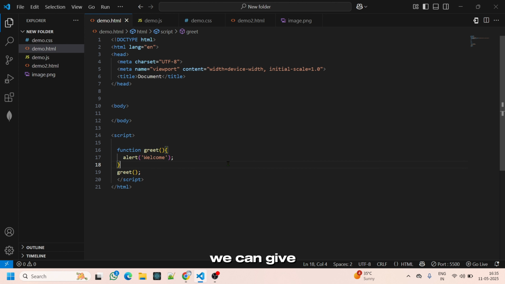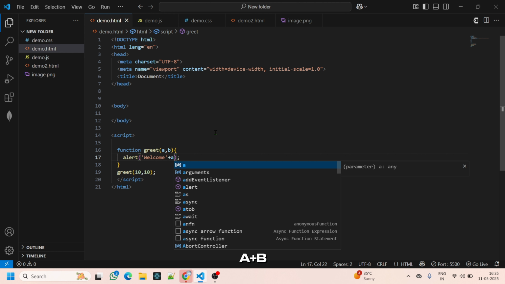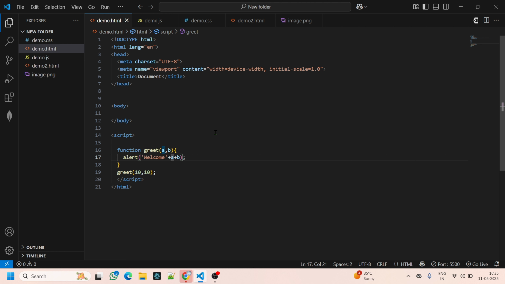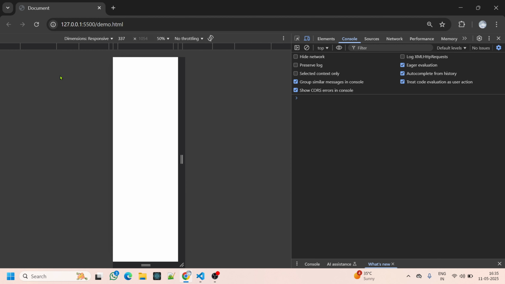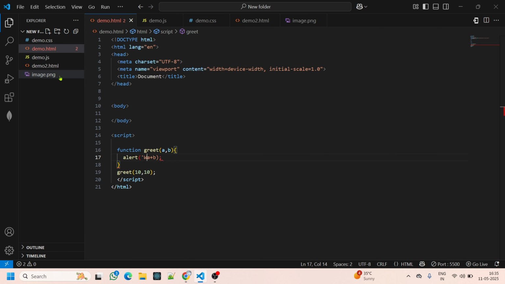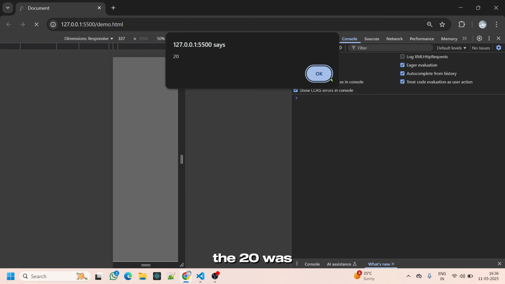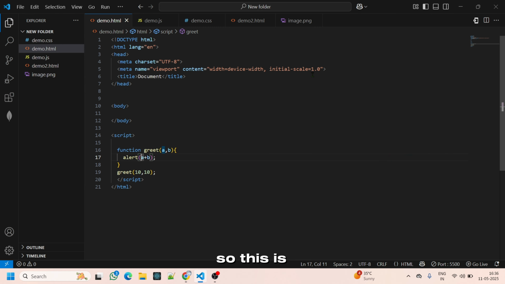With parameters also we can give the functions, like I'm giving greet of 10 comma 10. Here those values can be stored in a comma b, and I'm returning a plus b. The 20 was okay. So these are functions with parameters and without parameters.